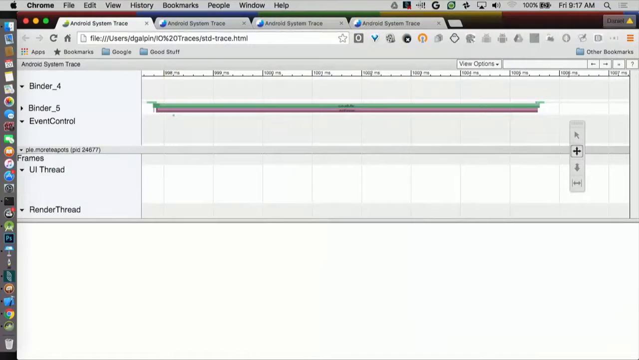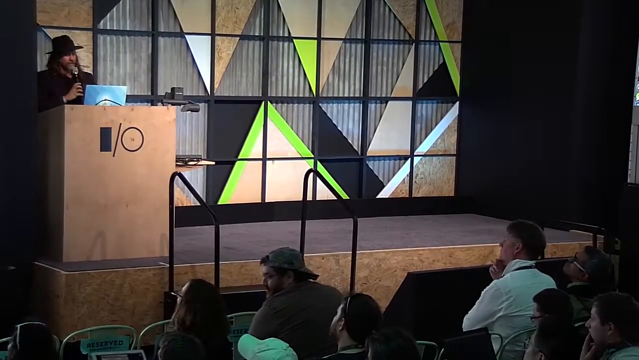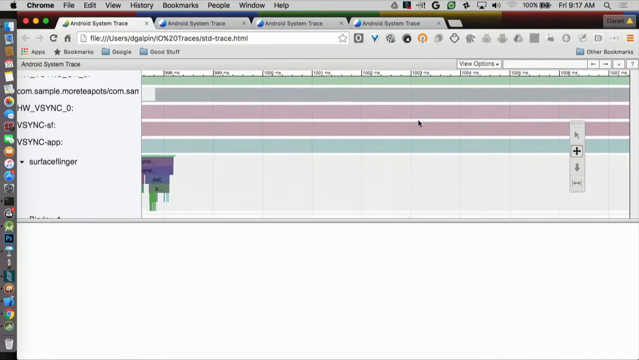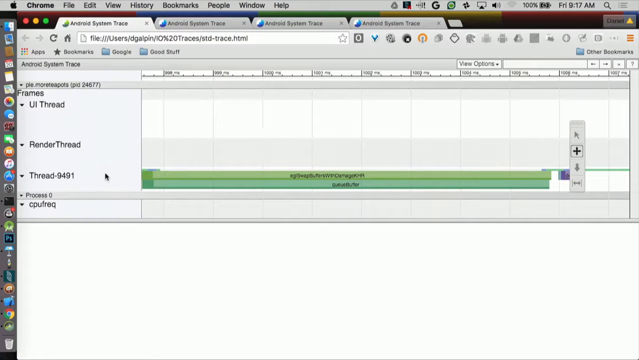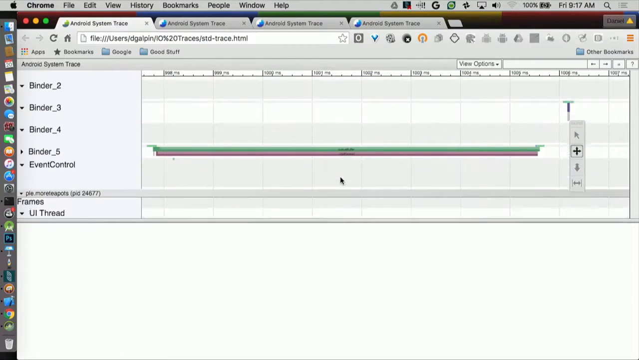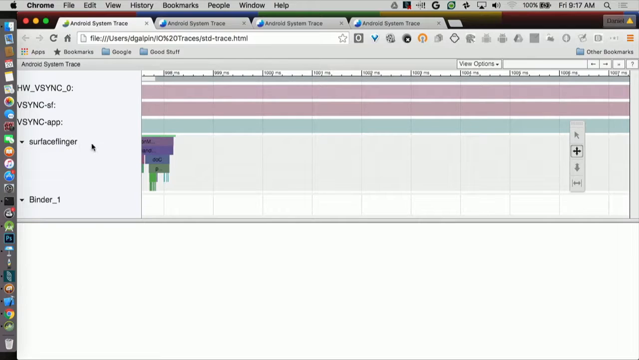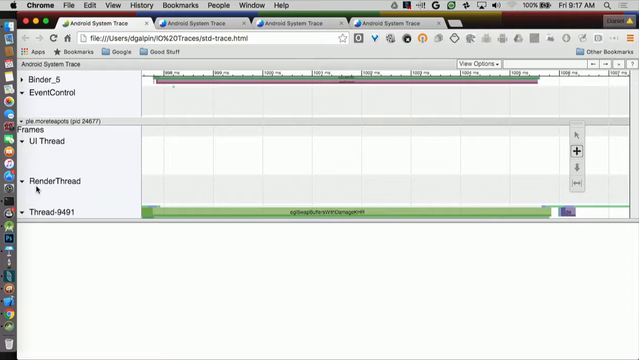Now, how many people here have actually used systrace? I want to see a show of hands. Because systrace is almost my favorite tool ever. It is pretty awesome, and it's kind of hard to understand completely what's going on when you're just looking at it here. Inside of my More Teapots application, I've got thread 9491, and inside of that, I can see EGL swap buffers with damage KHR and a queue buffer. And if we look inside of SurfaceFlinger, we can see there's a thread tied to that as well that's responsible for updating that surface.